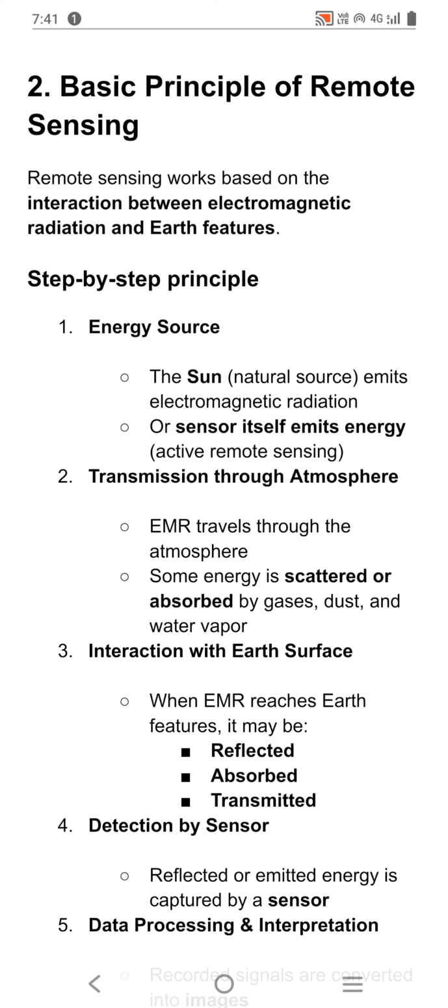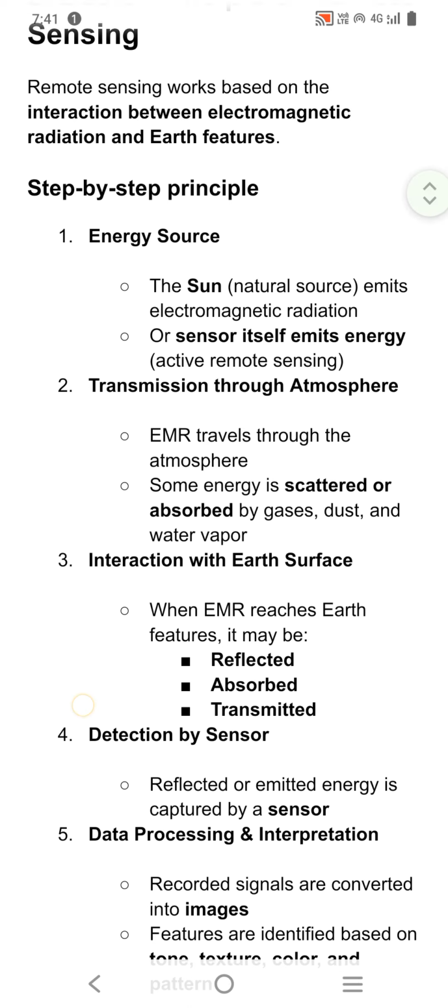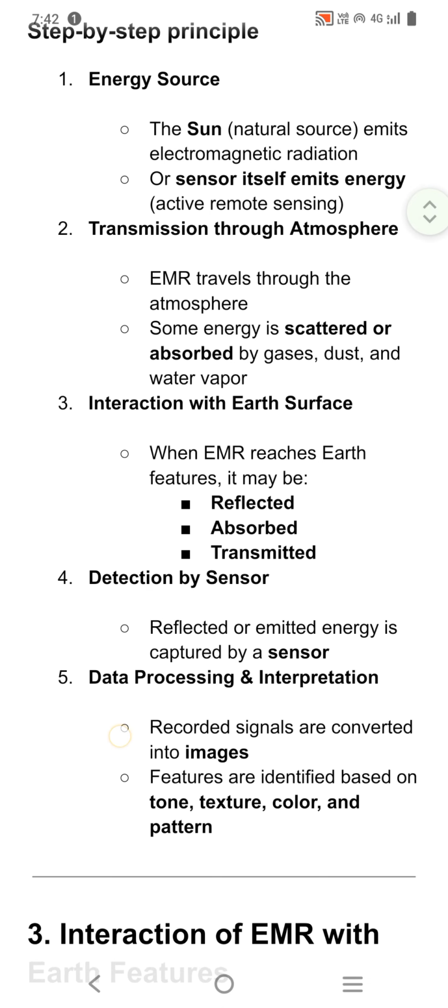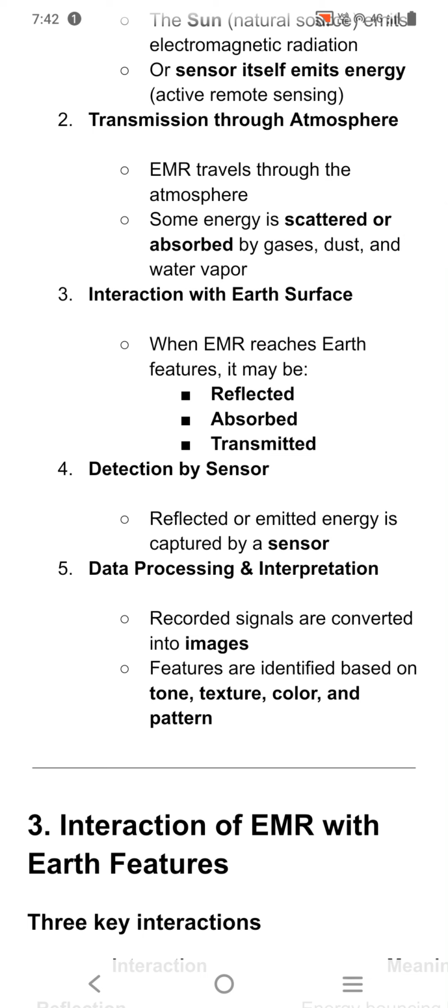Transmission through the atmosphere: electromagnetic radiation travels through the atmosphere. Some energy is scattered or absorbed by gases, dust, or water vapor. Interaction with the Earth surface: when electromagnetic radiation reaches the Earth, it may be reflected, absorbed, or transmitted. Detection by sensor: the reflected or emitted energy is captured by a sensor.